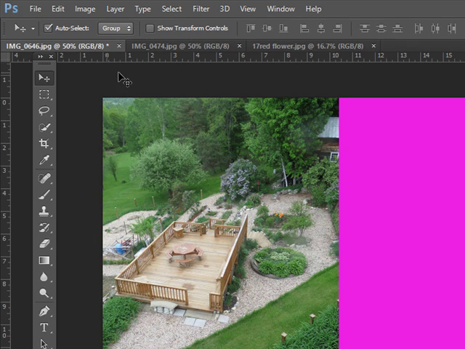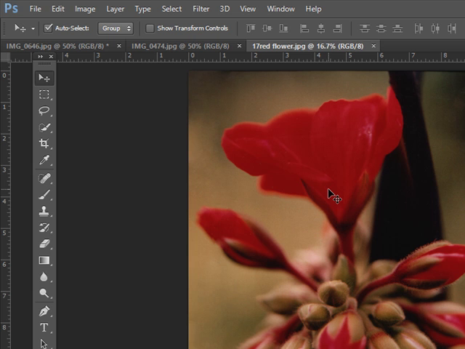But if I'm viewing these at 50% and this one at 16% and make it appear the same, it means that this image is a lot larger. So I'm going to go through the same steps of copying and pasting, and then we'll see how to transform our image to make it smaller.